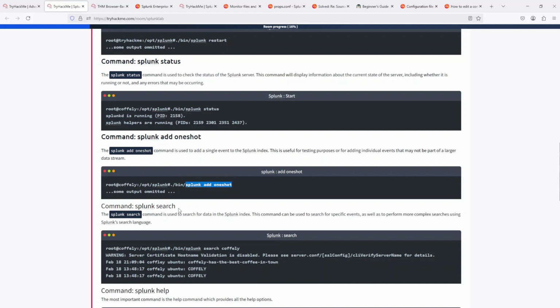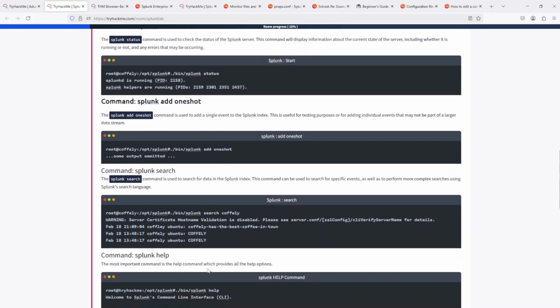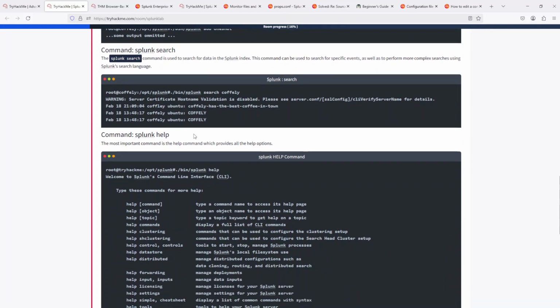Then command: splunk search. The splunk search command is used to search for data in the Splunk index. This command can be used to search for specific events as well as to perform more complex searches using Splunk's search language. For example, splunk search. Command: splunk help. The most important command is the help command, which provides all the help options.